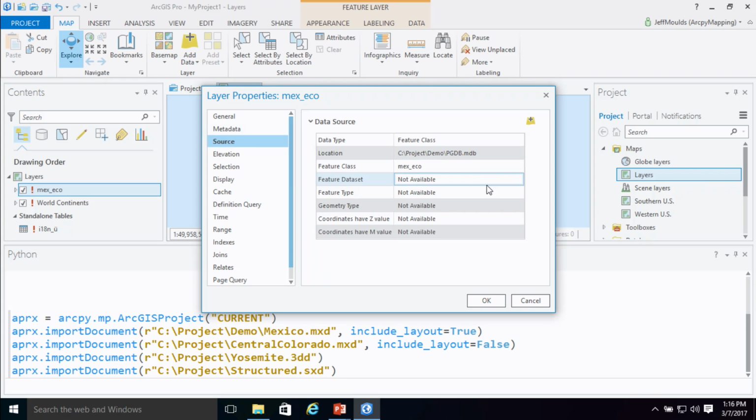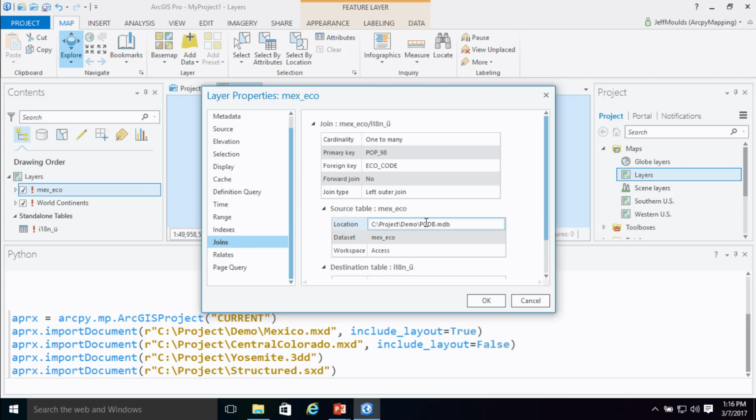So I'll go to the source tab, and you can see that's personal geodatabase. And like I said, personal geodatabase isn't supported, so I need to fix that. And then if I go into the joins tab on the layer, you can see that I have a join to a table in that same personal geodatabase. So I need to fix that as well.